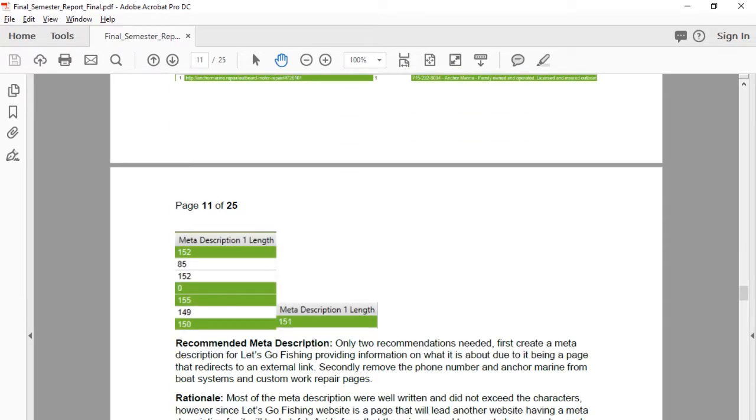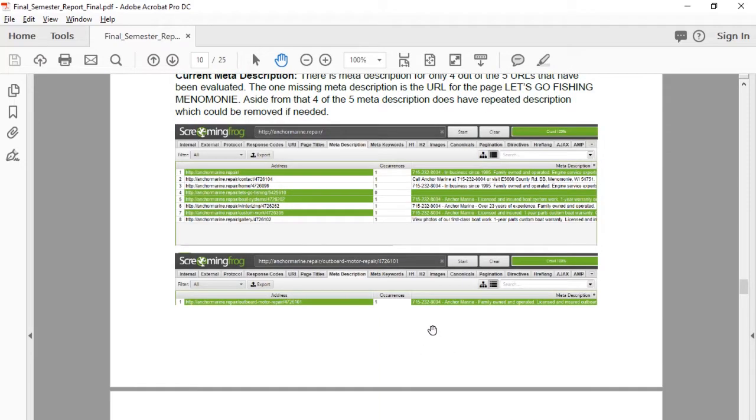Other than that, most of your meta descriptions do not exceed the maximum length, so that's really well done. My recommendation again is to do Let's Go Fishing, and another is that you probably don't need your phone number on all of the meta descriptions. As you can see here, the phone number is everywhere. Just having it on your home page is perfectly fine, and you can remove it elsewhere. That way it can be a little more clean and pristine.